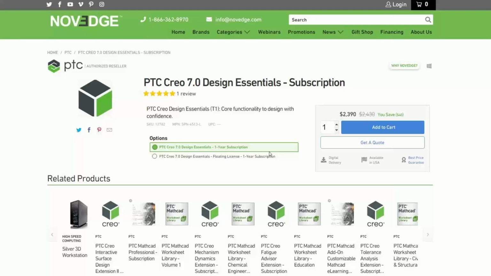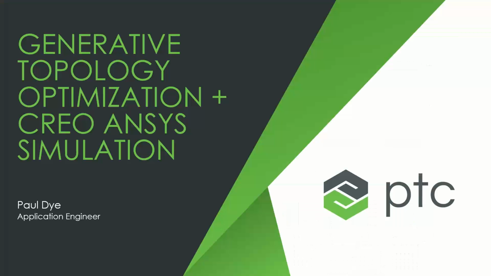All right, thank you, Barbara. I need to get my screen up here. And can you see that right now? Should say generative topology optimization. Yep. All right, perfect.